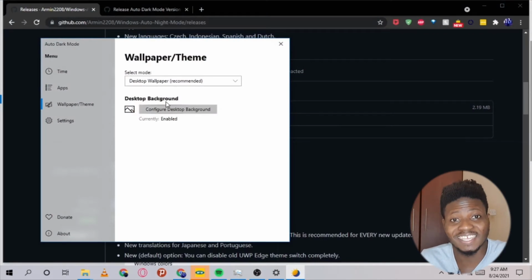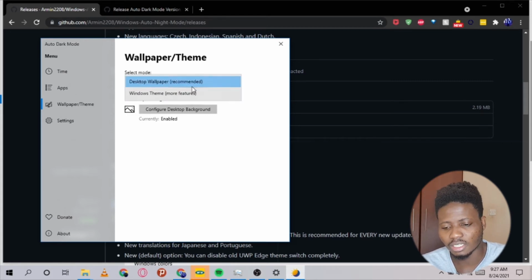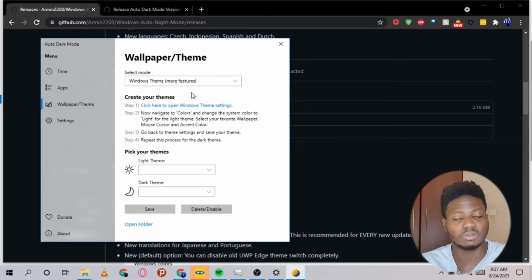But what if, like me, you have a whole bunch of pictures that you like to go through a slideshow? Just freshen up your background every now and again. Well, this app also does that for you. So instead of using desktop wallpaper, which is the recommended one, the quick and easy one, you can choose Windows theme, and that will allow you to do a bit more customization.